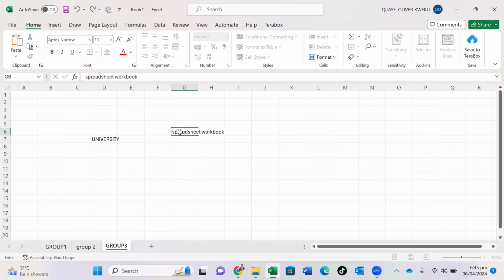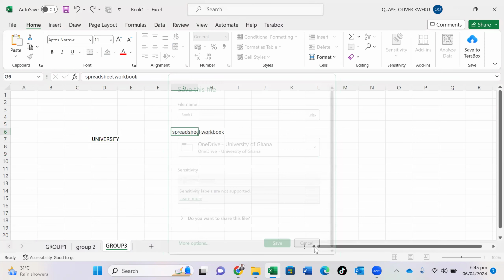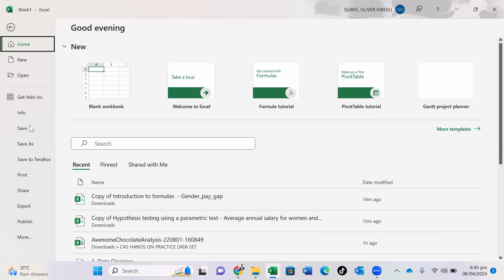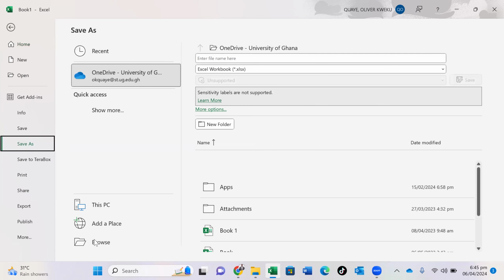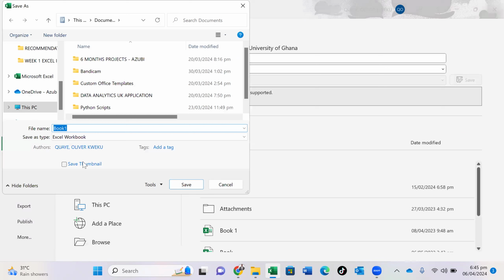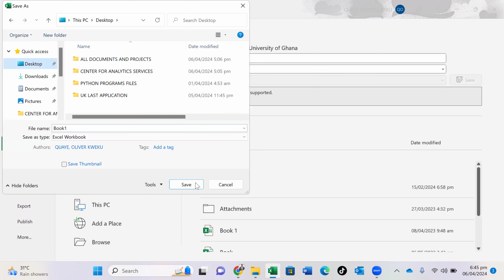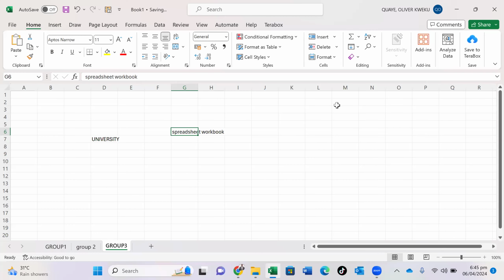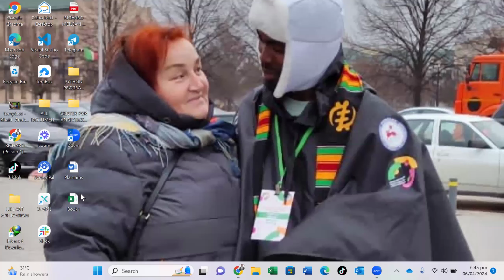So to really understand what we've done here, let's try and save this. You come to Save As, as a new timer, and now save it where you want to save it. In this case, I want to save it on my desktop. Let me close this and come to my desktop. Coming to my desktop, I can see Book 1 over here. Let me open it back here.